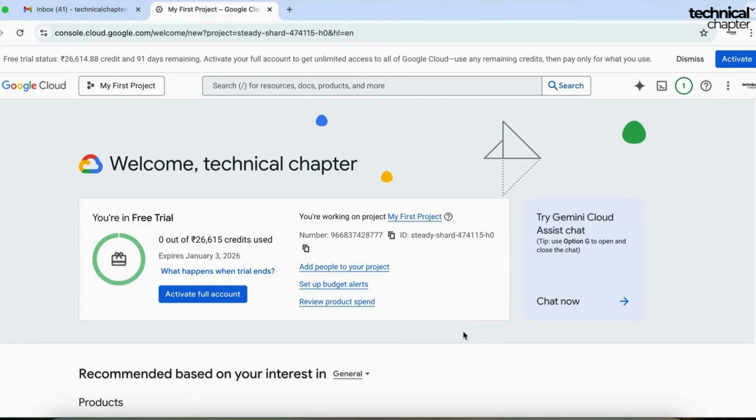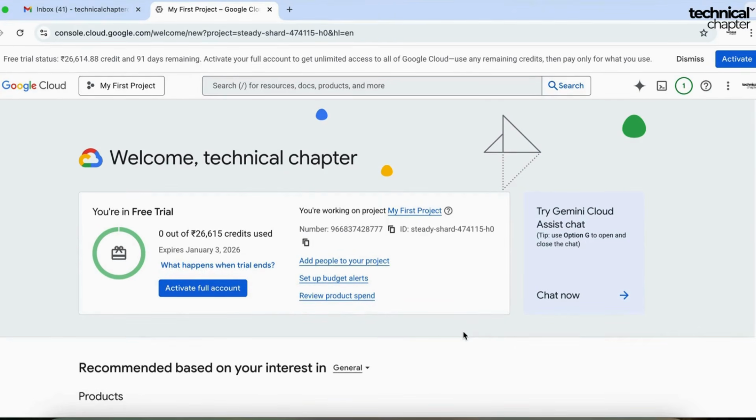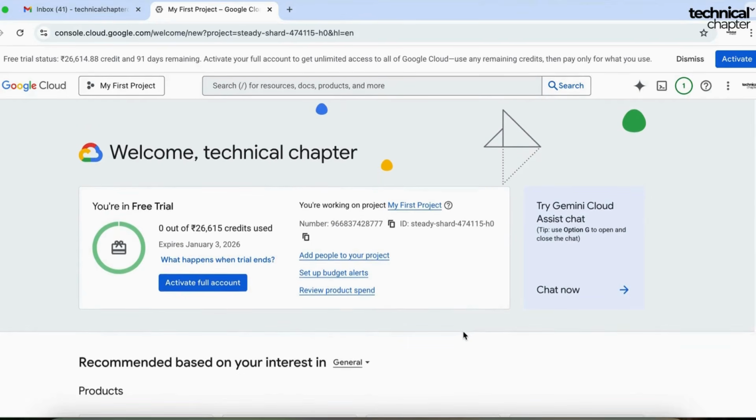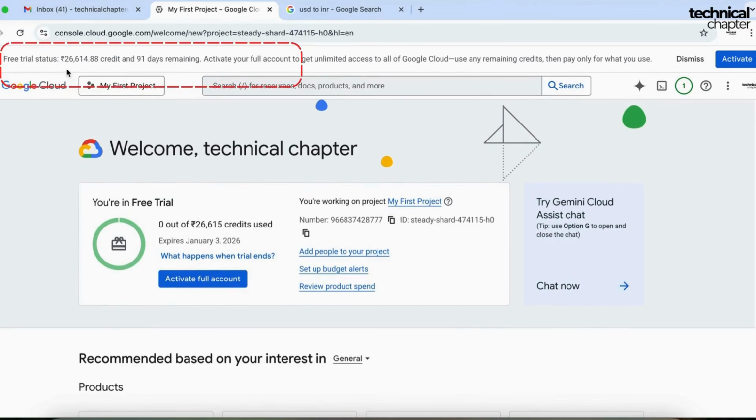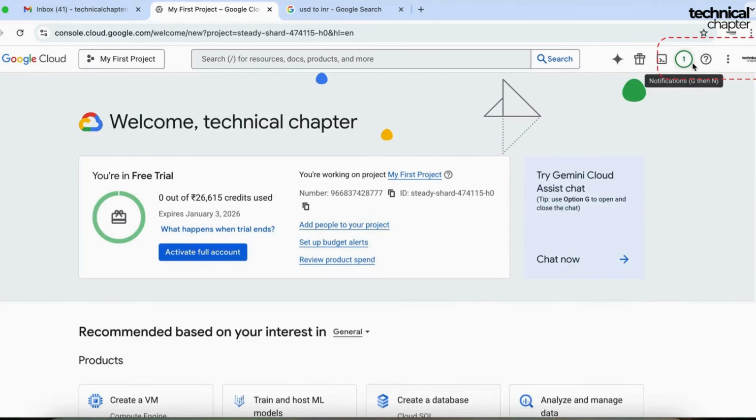Now see this button that says Activate Full Account? Do not click this. I repeat, do not click this button anytime in your 90-day free trial. Our goal is simple. Learn GCP, explore services, and prepare for the GCP ACE certification using only the $300 free credit. You'll also see your trial status on the top, how many credits are left and how many days remain. Just click Dismiss, never activate. Mine says the trial expires on January 3rd, 2026, so that's our target date to prepare, practice, and ace the certification before the free trial ends.